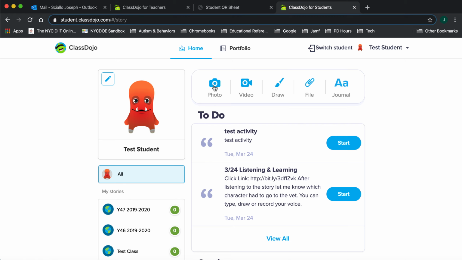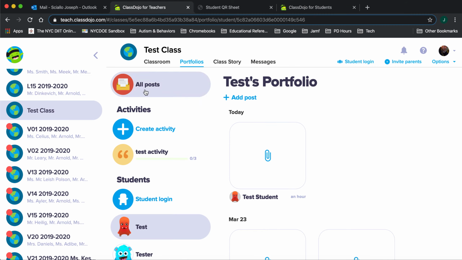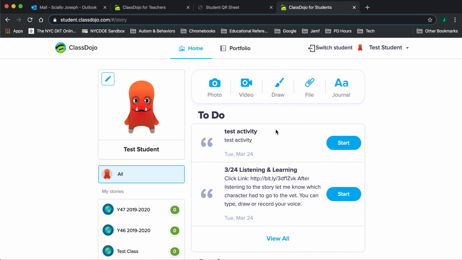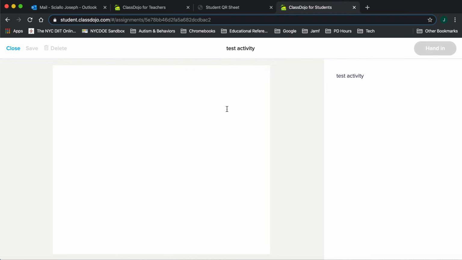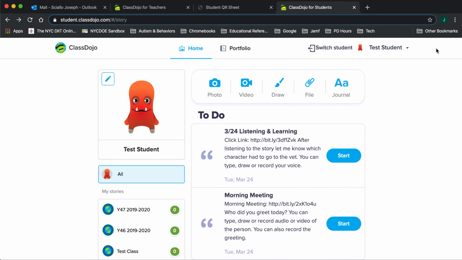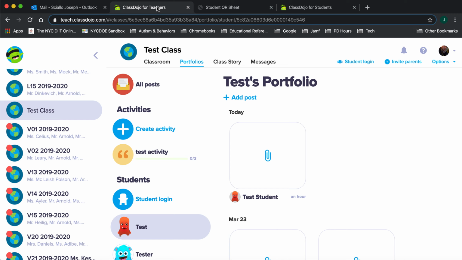Okay, students can also record a video, photo, draw, file, journal, as you see on top. But those specific activities that you create, if you use Create Activity, will appear here in To Do. Student can start that activity and do whatever it is that you ask them to do. I ask for a text response. You type in whatever you want and you hand it in. I know this will be shown to you in a different video. Okay, I just wanted to show you what it looks like. That's only if you create an activity from your teacher page.